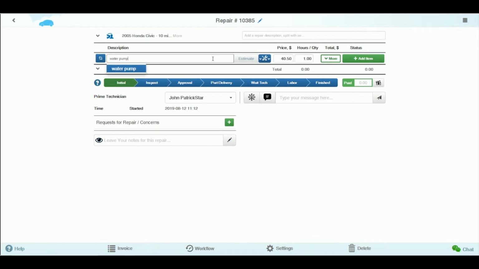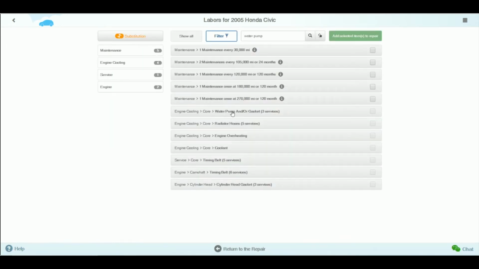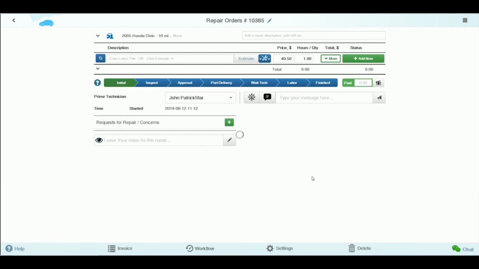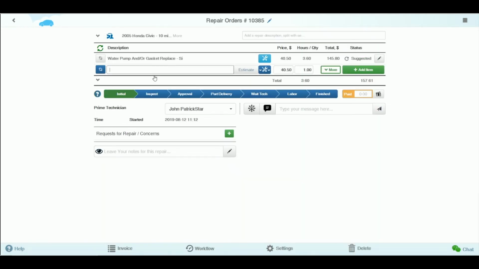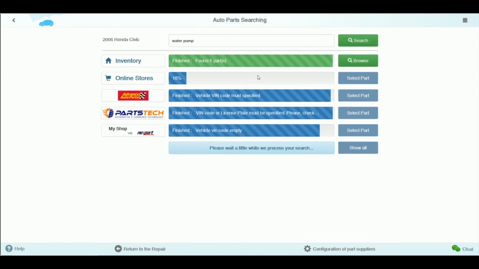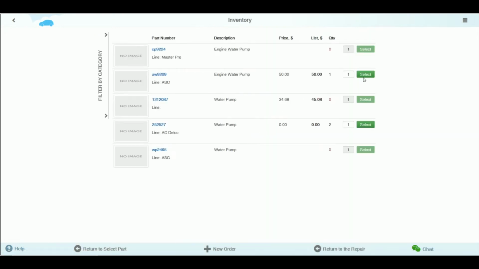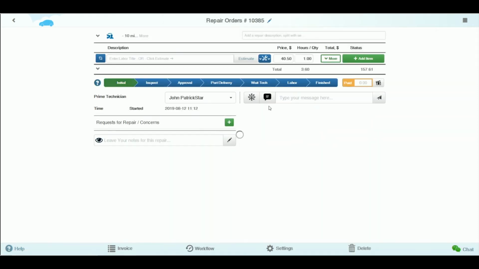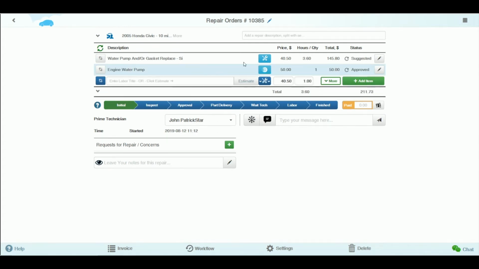Again, this is going to be very simple just because I'm demonstrating, but click estimate, water pump and gasket. Click, I guess this one. It's going to take 3.6 hours, add a return. Let's see, water pump for parts. Click on parts, search. Let's add this one. Okay, so this is your very basic repair order.